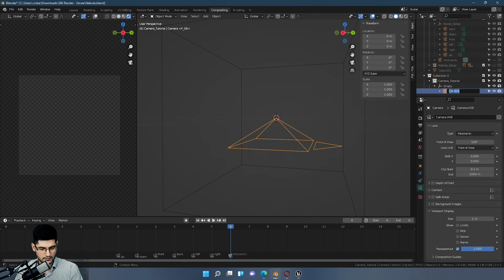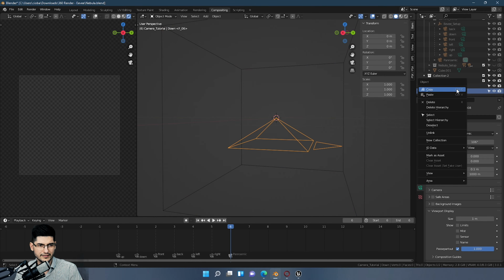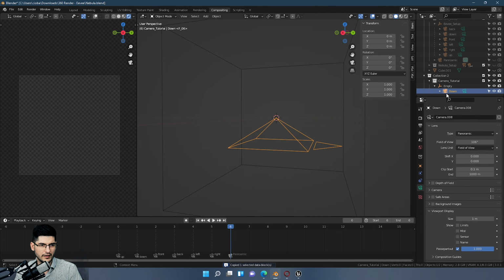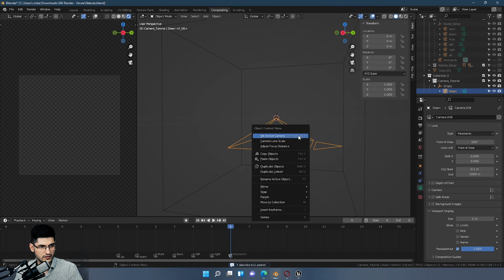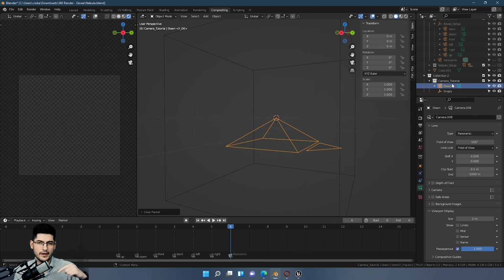Let's rename this to down, because this is actually looking down. Then I'm going to Control C, Control V, sorry about that. Because it was paired, it actually duplicated the empty as well, and it seems it does that no matter what. So let's press Alt P with the camera selected and choose clear and keep transformation, so we can pair the cameras after we've created all of them, instead of getting this empty to copy as well at the same time.